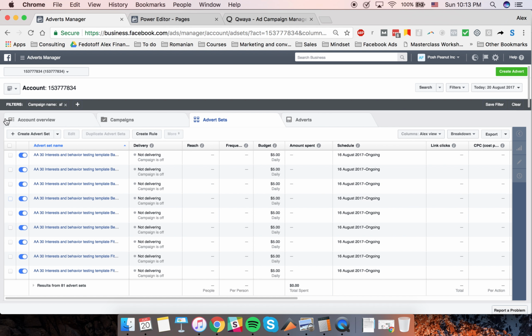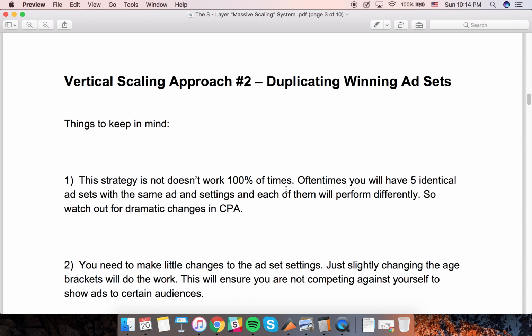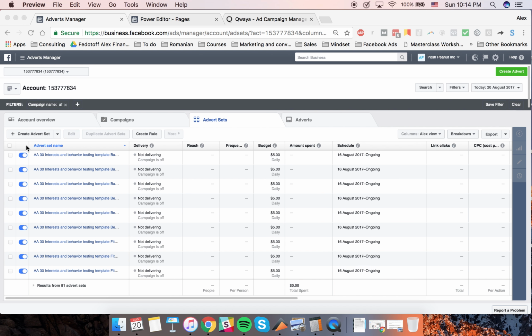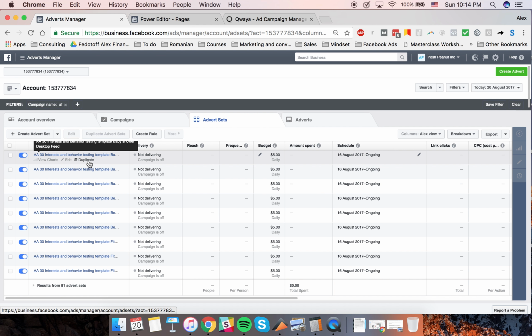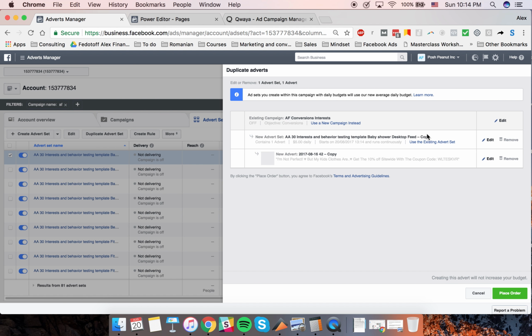And then each of them would perform differently. Each of them would have different performance. One of them would get purchases at $20, and one of them would get purchases at $5. It's the Facebook algorithm, and that's the way it works. So with this approach, for example, you have this ad set performing, and you want to increase the ad spend on it. So what you would do here is go into the ad set.